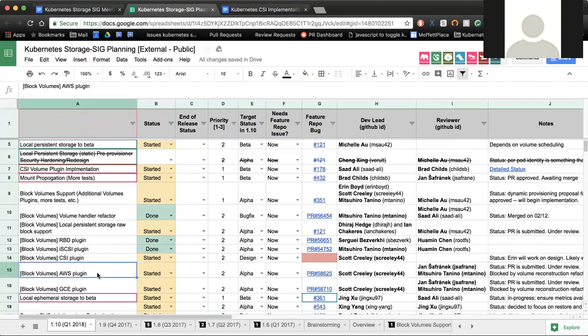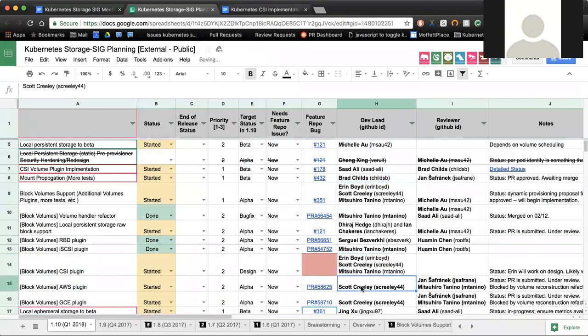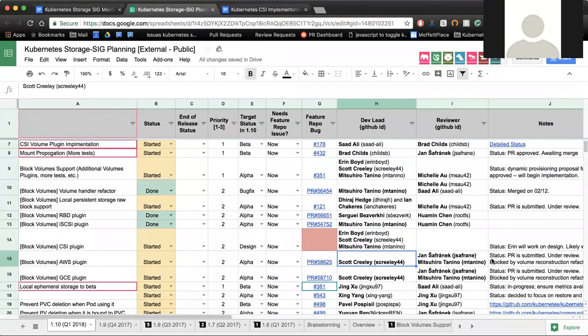And any progress on the AWS or GCP plugins? Yes, Scott has those completed. They're waiting on the changes that Jing's making to enable those. Okay, so they'll merge whenever it's dependent on her PR. Got it. Jing, are you on the line? Okay, we'll get to that item later, hopefully.